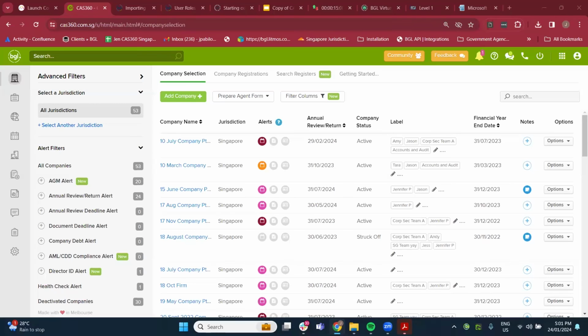So you can have as many reminders as you want. As mentioned, you can have up to 6 reminders to be sent out to clients for their attention. So this is how we set up a document deadline reminder in CAS 360. So before we continue on, any questions so far?